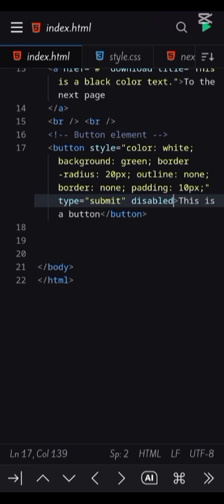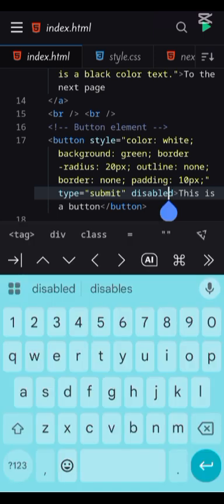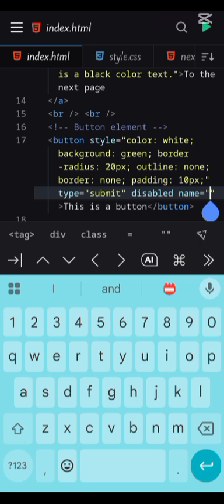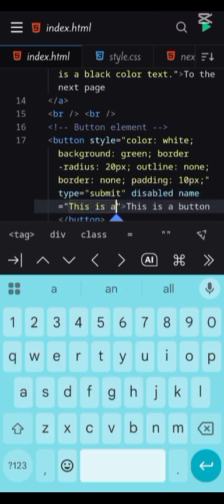And now we have the name, right? The name is actually used for sending form data. It's actually used for sending form data. So let's say this is a button. Like I was saying, you finish filling the form and the next thing you do is to submit, right?